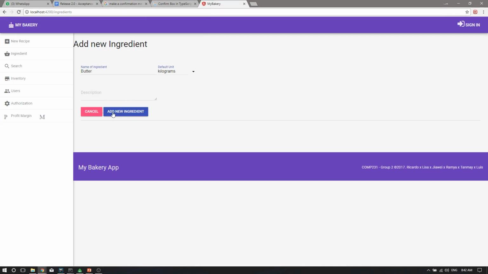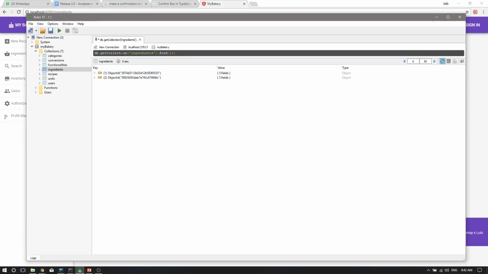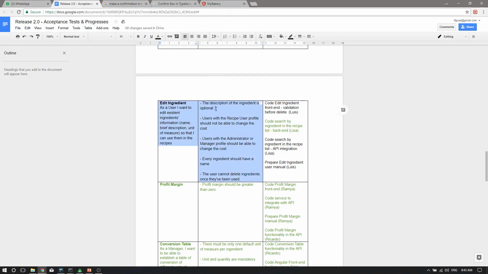As you can see, according to our acceptance test, the description of the ingredient is optional. So if I add this new ingredient, as you can see, the description is optional, but the ingredient was created without any single problem. And if we go to the database and run this specific query, we can see we now have 3 objects. The third object is actually the butter we just created. Okay, perfect. Now we can say this specific task is covered.